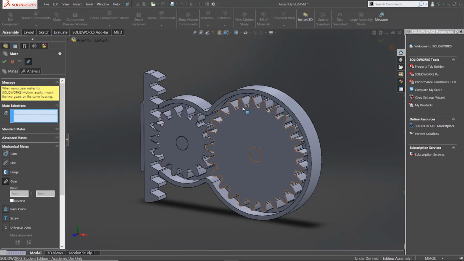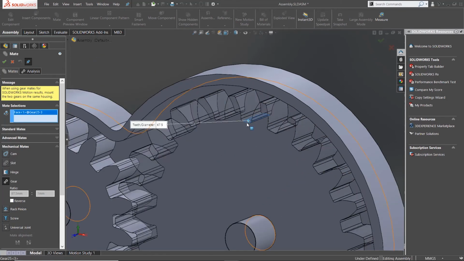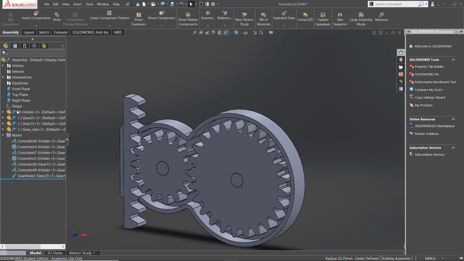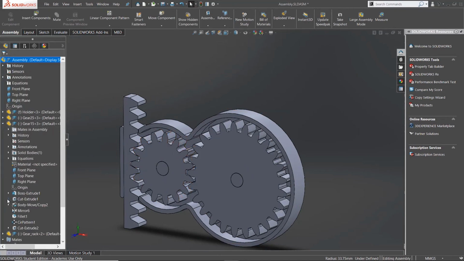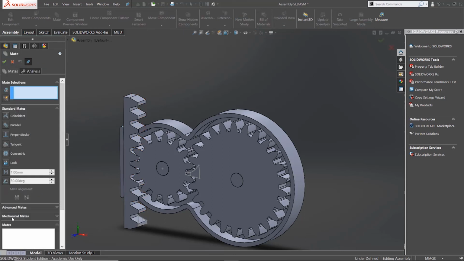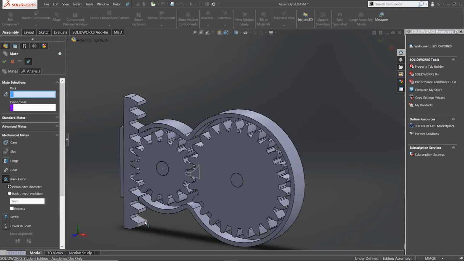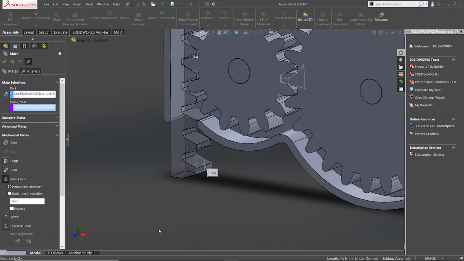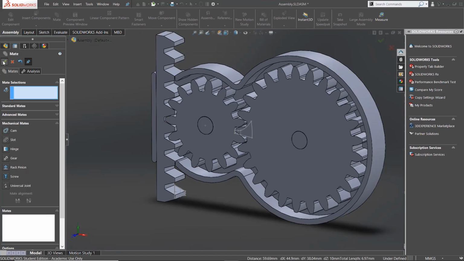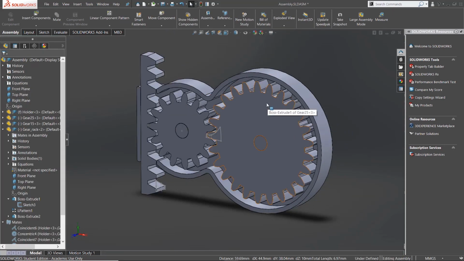Apply the gear mate to the circular surfaces. Apply the gear ratio. This one works. Now the gear rack. To do this, you need to make the sketches with the circular pitch and the pitch line visible. Select the rack mate and select firstly the pitch line, and then the pitch circle. Well done. It works fine.